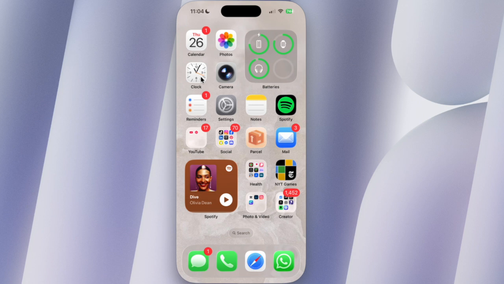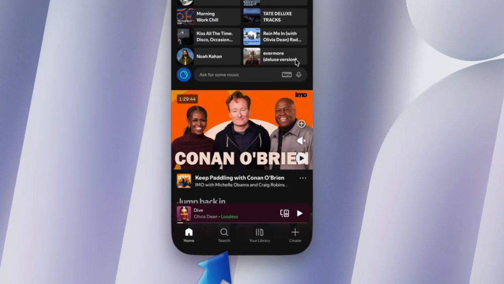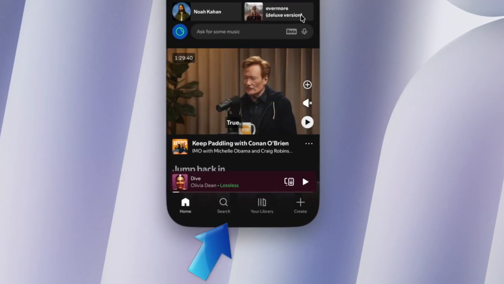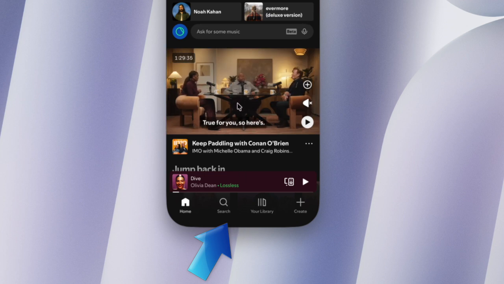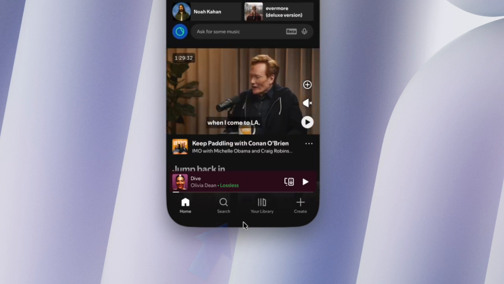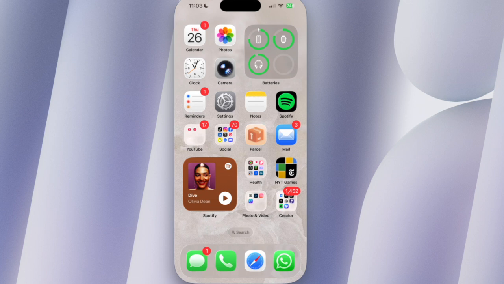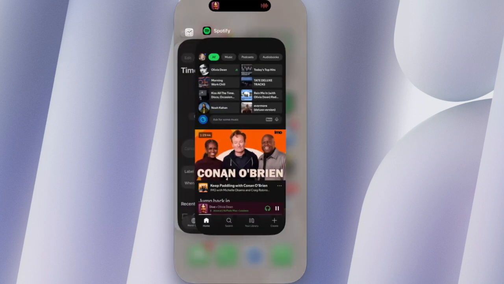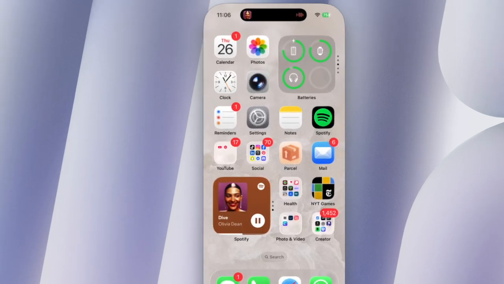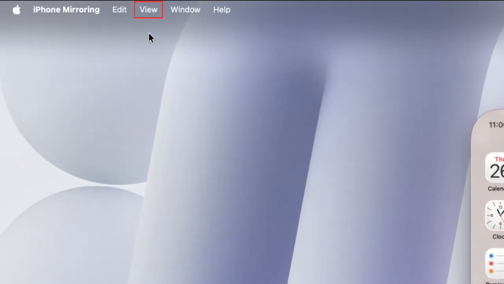You can click, hold, swipe, and scroll using your mouse or trackpad to control your iPhone just like you would with the touchscreen. Get to your home screen by clicking the bottom of your iPhone screen, or by hitting Command and 1 on your Mac keyboard. You can switch between apps like you would by swiping upwards on your iPhone by hitting Command and 2 on your Mac keyboard. You can also access these controls in the View menu at the top of your Mac screen.